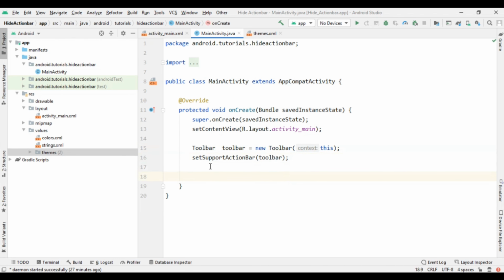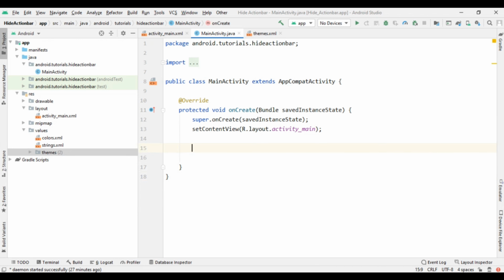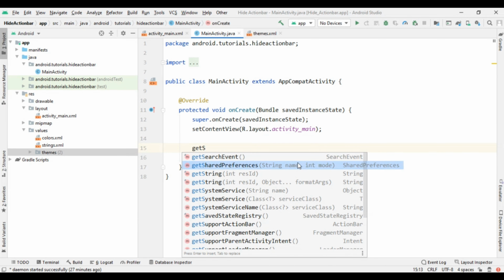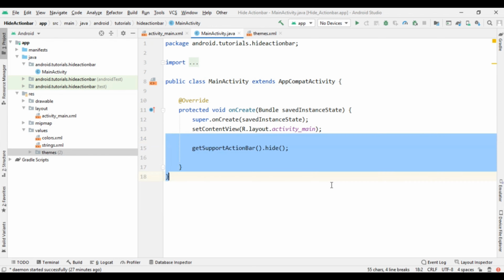But if you are not creating this toolbar, then you have to learn how to hide it automatically. So write getSupportActionBar().hide(). This will hide our action bar in this main activity only. Remember, if we create a new activity, then the action bar will be shown there. So this is the tutorial on hiding the action bar in Android Studio.